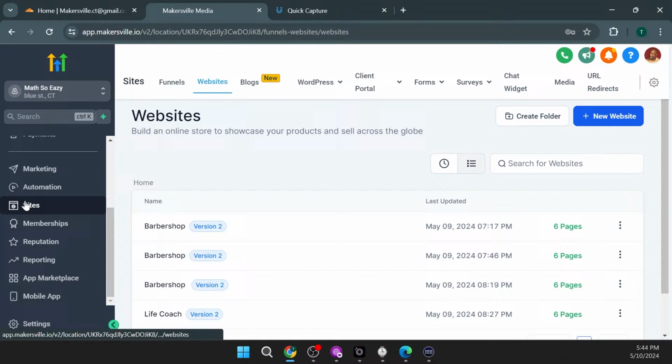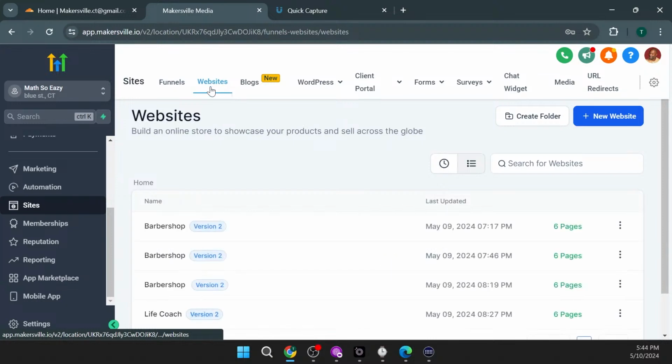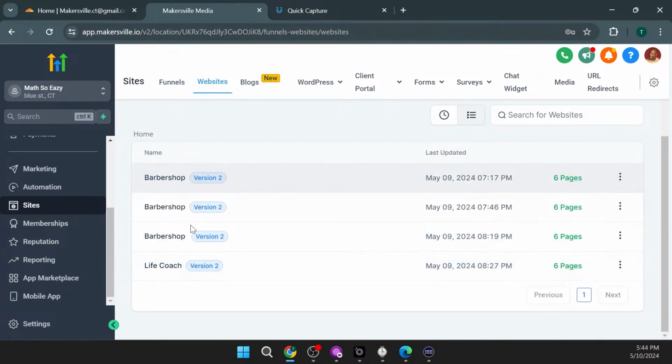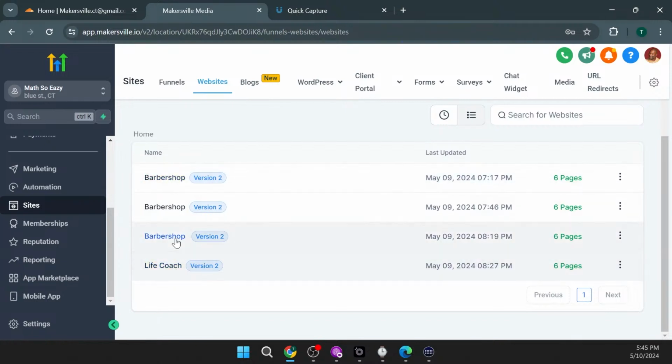But the same thing. We go to sites and we have funnels, which we should have none. And then we have websites. Now these websites right here are just templates that I used, right? And then I just downloaded them and put them inside of the sub account, right? So I could flip and flop between each one of these two, right?